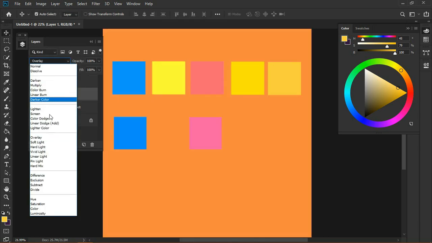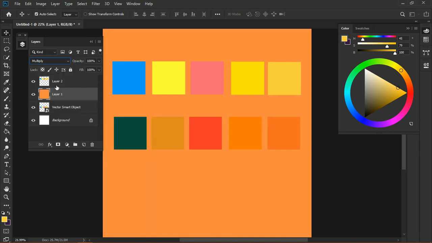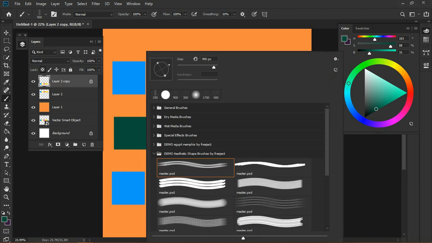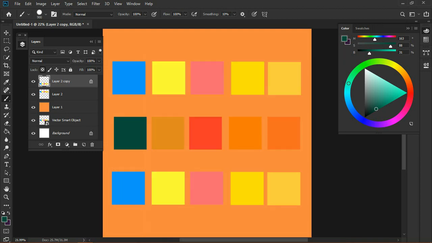Now we can go to something like multiply. Now using multiply, let me duplicate this, Ctrl J, and then bring this down here. Now I'll lock this layer, for some reason, I don't know why, whatever. So I'll lock this, and then I will select this color here, and then come to my brush tool, and then let me change what I have here. Let me use this brush.